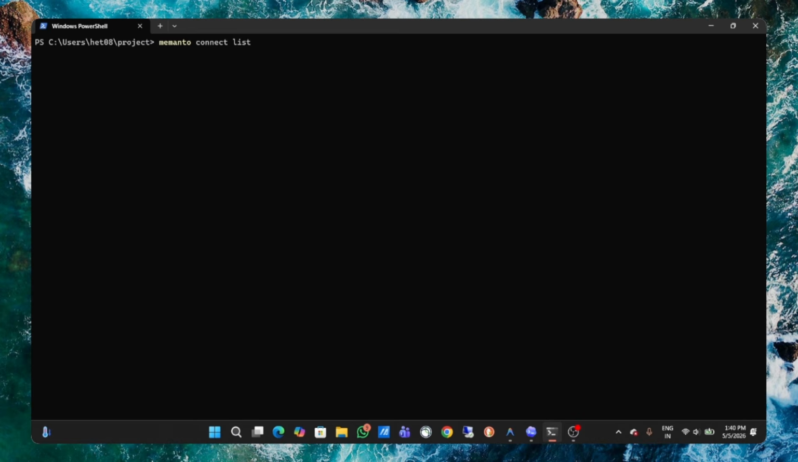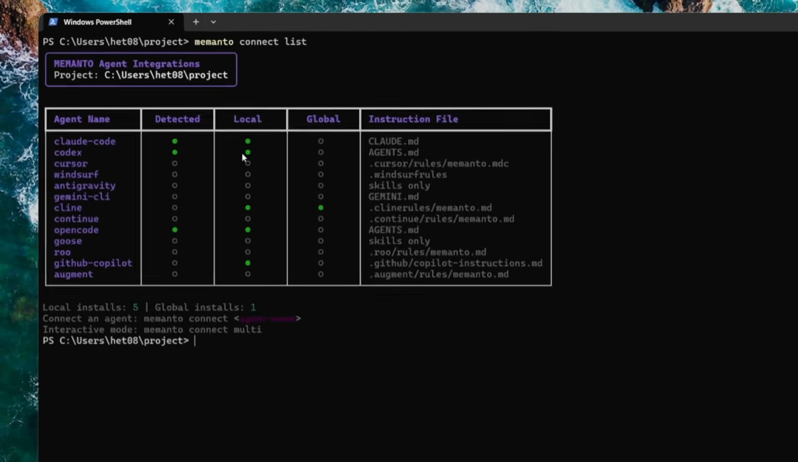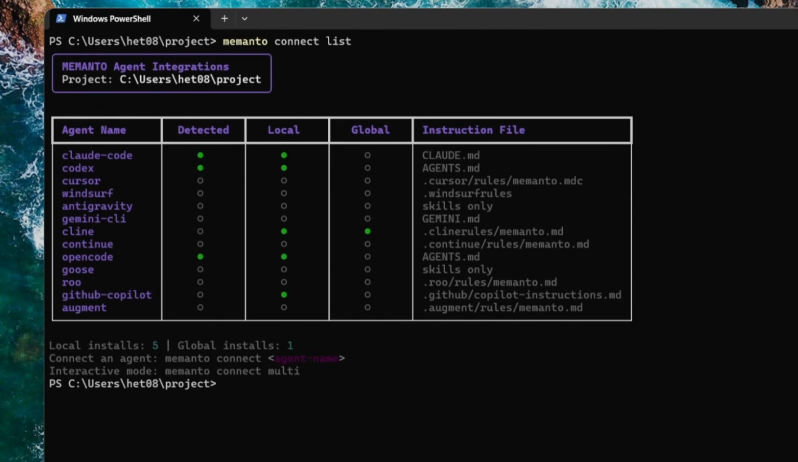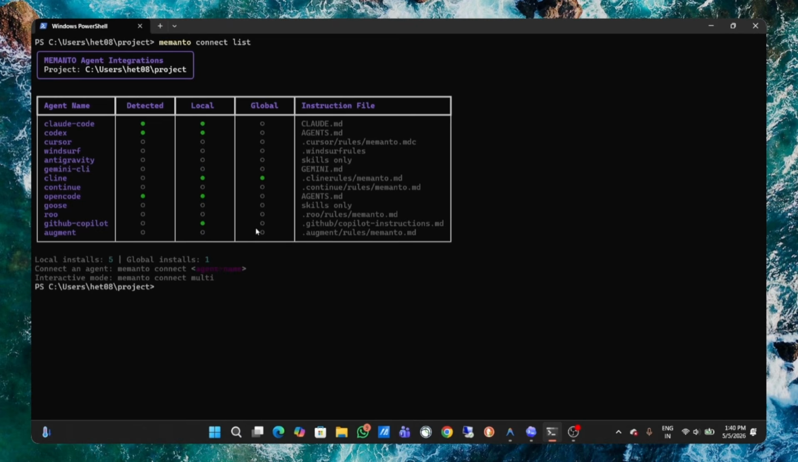Let's verify if they are connected. Here we can see both agents are now connected. The green dots show Claude Code and Codex are detected and connected locally. Each agent has the Memanto instruction and memory skill deployed. They will automatically store memories as they work.